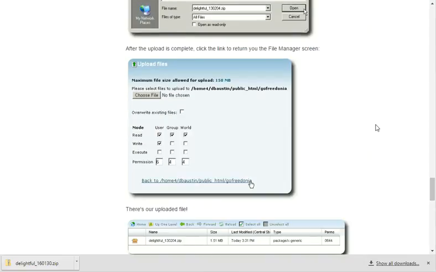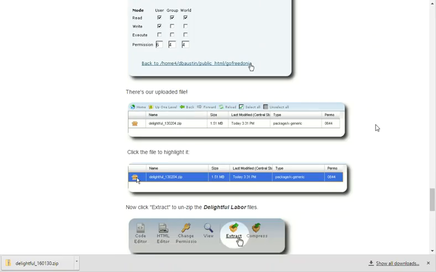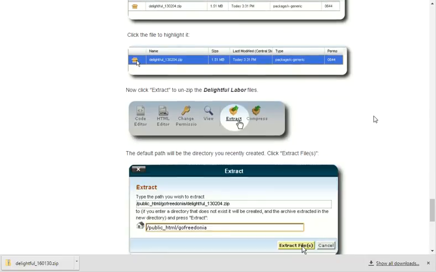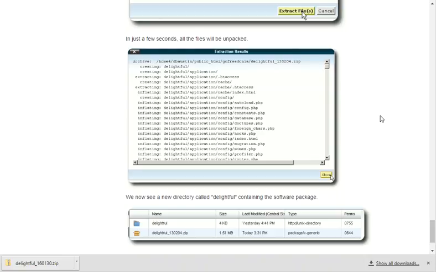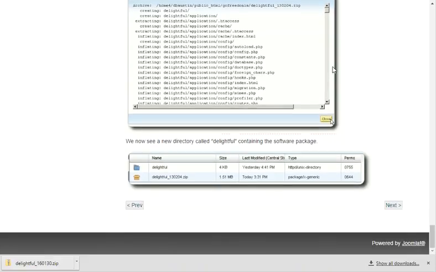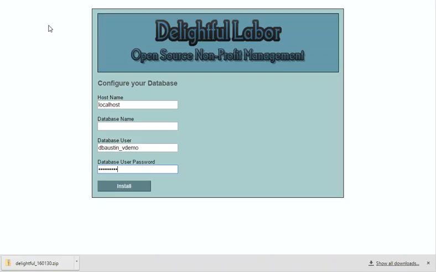We extract the zip package, and after extracting the files, we're all set to run our installation. So at this point, you would take your domain name and the path to the directory that you just created, add index.php and install, and this will bring up the installation utility.